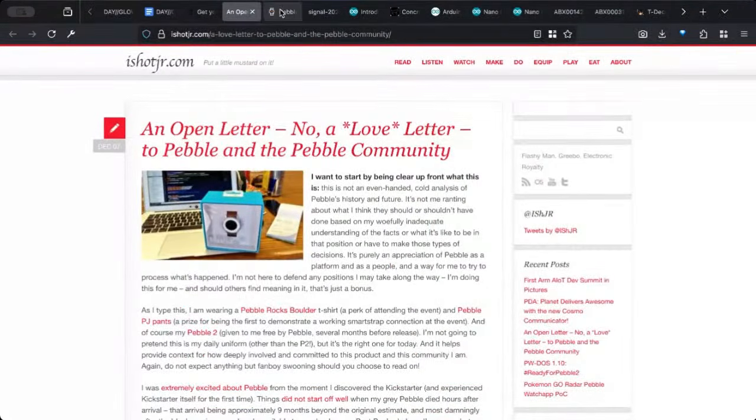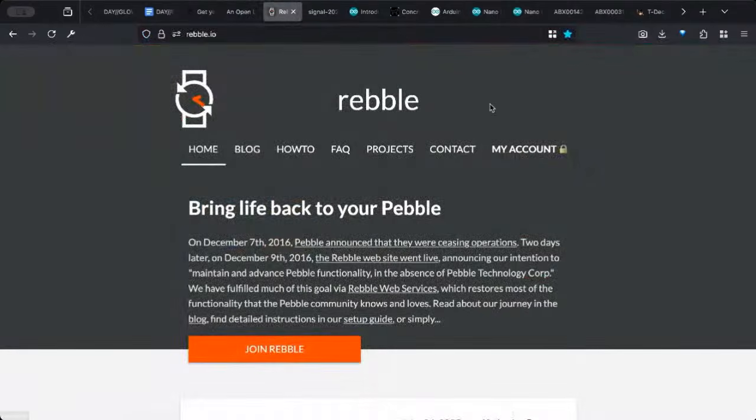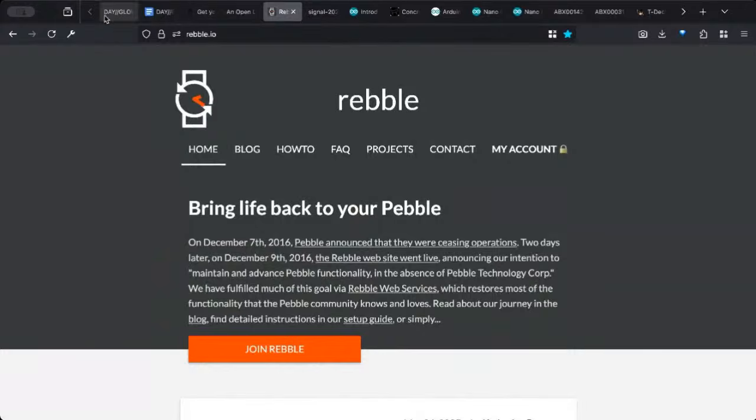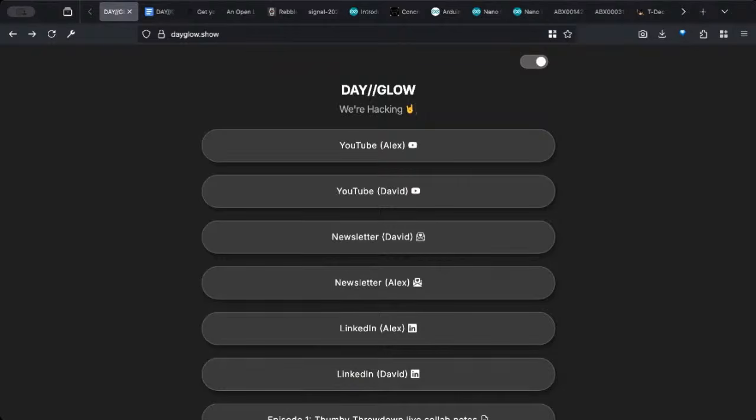Also got your love letter to the Pebble community, which is linked in the description, and then also the Rebble.io project. I'm very excited to have my Pebble Time Round with Rebble on it now. And someday I'll get the Domokun watch face back, because they've scraped the entire database.